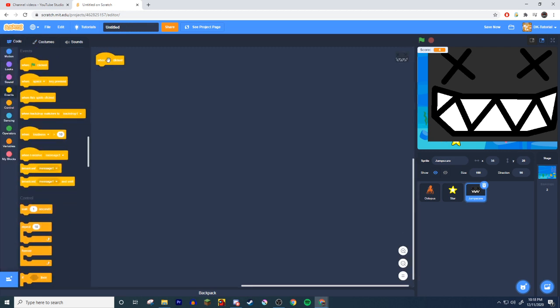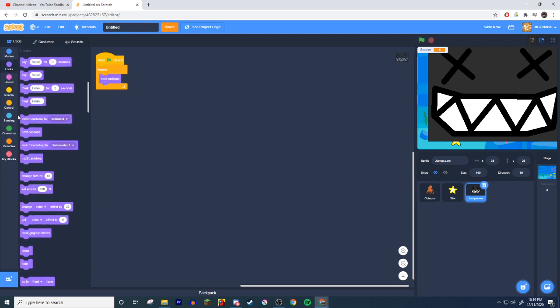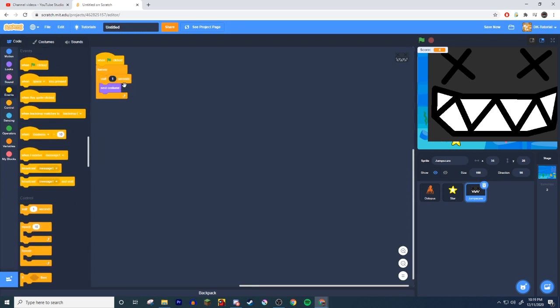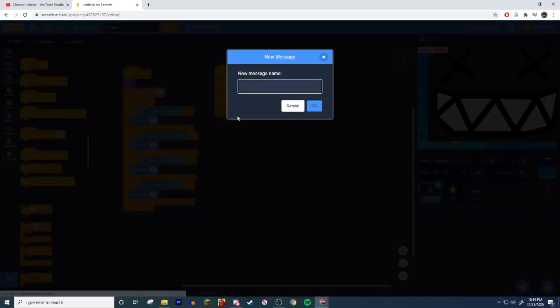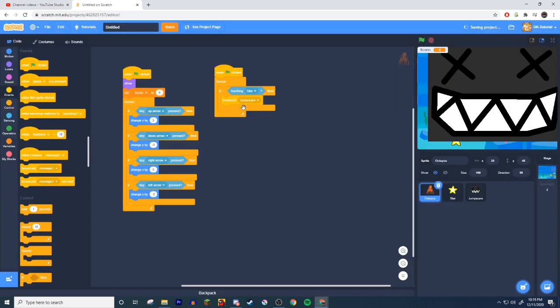So, when this is clicked, forever, next costume, but before that put a 0.01 so there's a little bit of animation lag. Then how about with this octopus, you don't change the score anymore. The score is just an illusion to make you feel not scared. Instead, it broadcasts jump scare. Just like that.